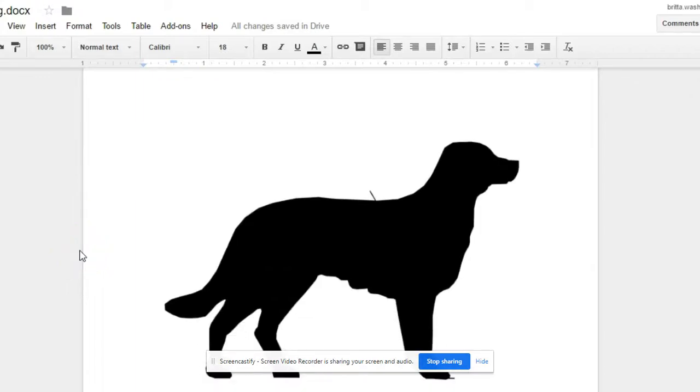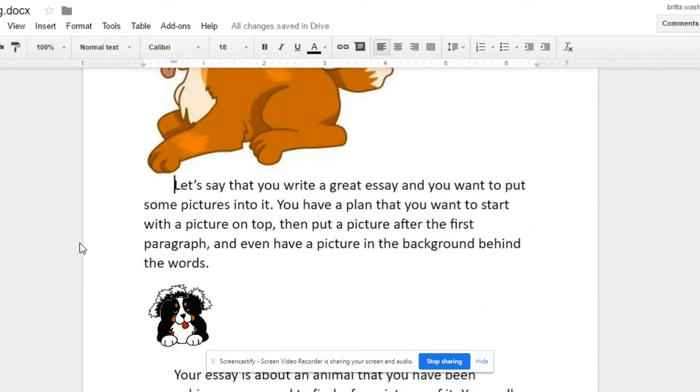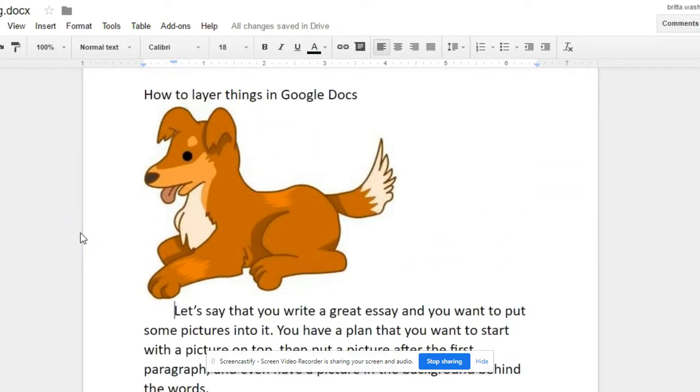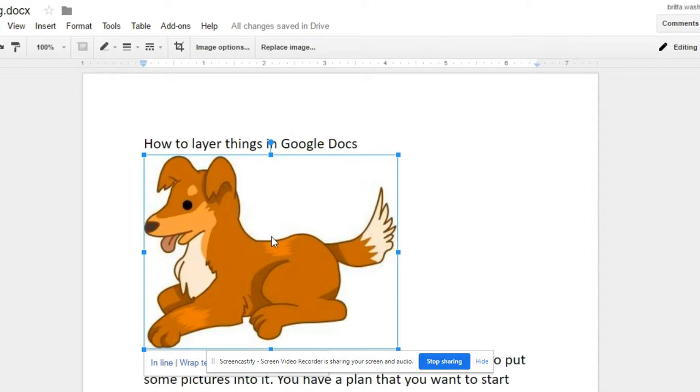And then a little guy down here on the next page. So what you are going to learn today and what you are going to practice doing is moving the pictures around in some pretty specific ways. So most of the time when we write something, we have a title, right? So this title is how to layer things in Google Docs. And then we have a picture. I like to start with a picture because I think it helps my reader understand the theme and then have my words right underneath it.